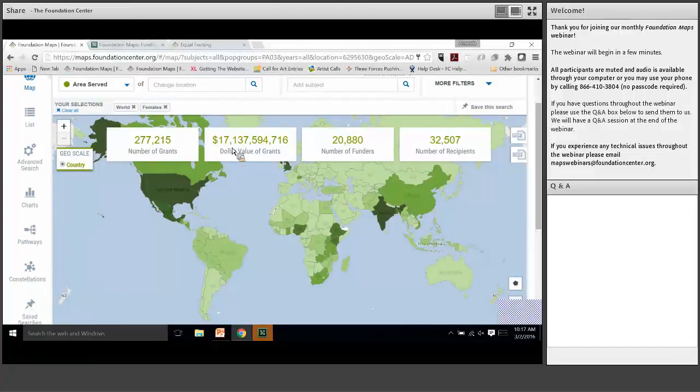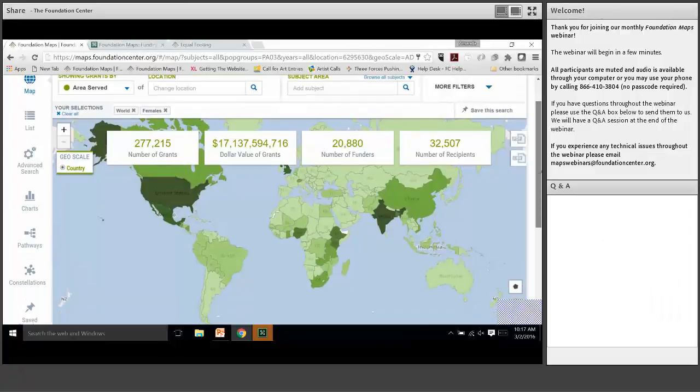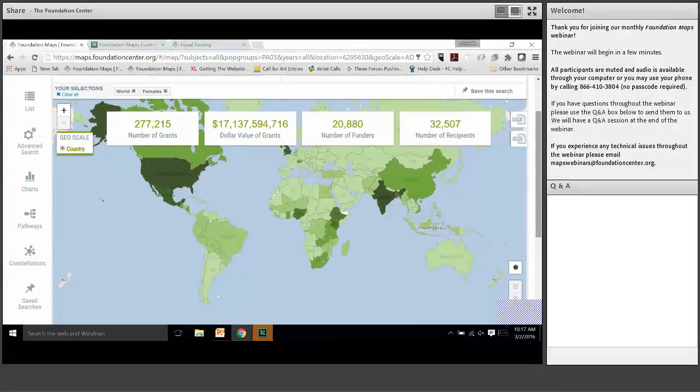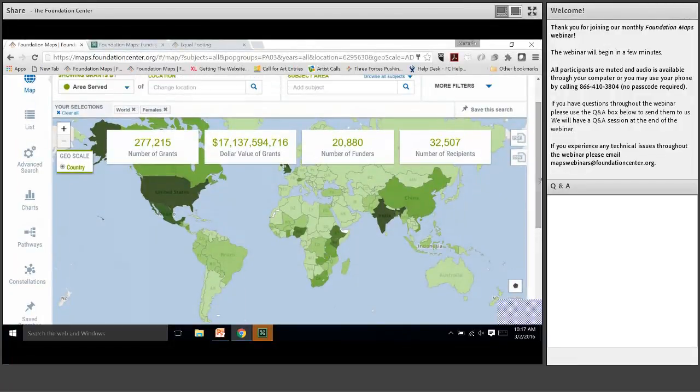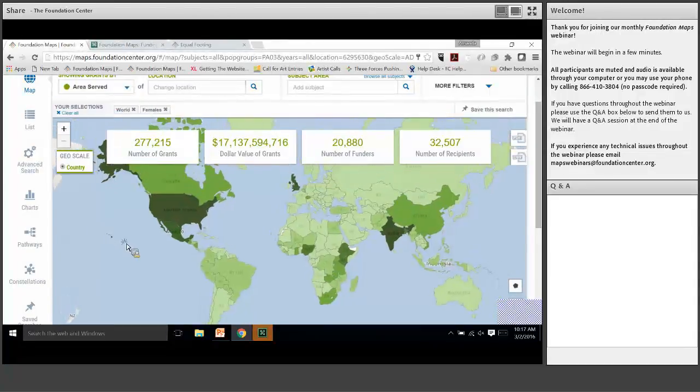And that's totaling $17 billion coming from 20,000 funders who are supporting some kind of program or initiative with a female lens. And again, going to 32,000 recipients. So this can give you a sense of the sheer scope and volume of grants data we have on this population area.